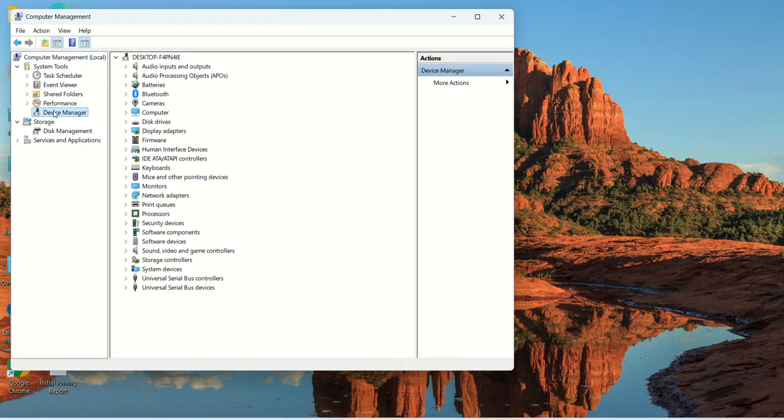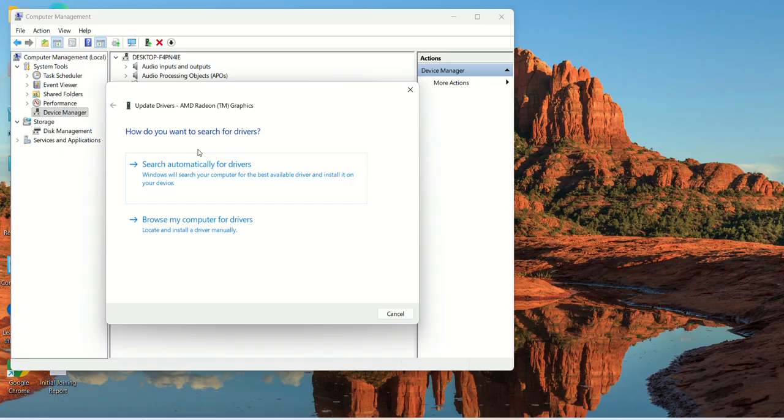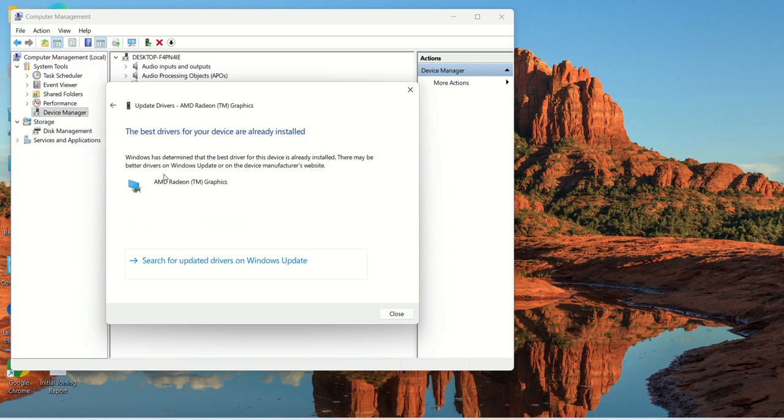And guys, here you see it shows all the list of your drivers. So if you want to update any particular driver, you go and click on this drop down menu, then right click on the driver. After that, click the option of Update driver. Then here you see there are two options: Search automatically for a driver and Browse my computer for drivers. So you choose any of them. Okay, make sure that your computer is connected to the internet.